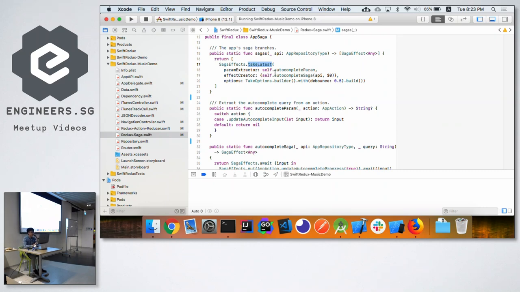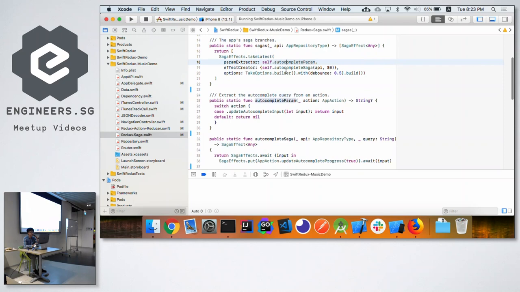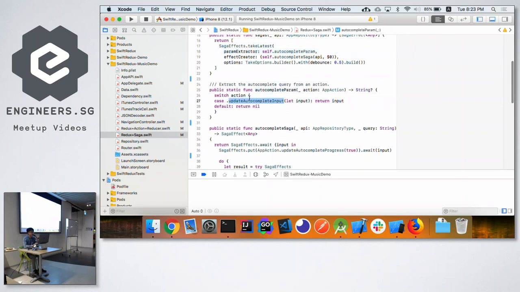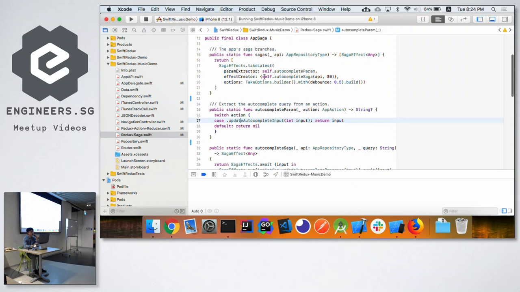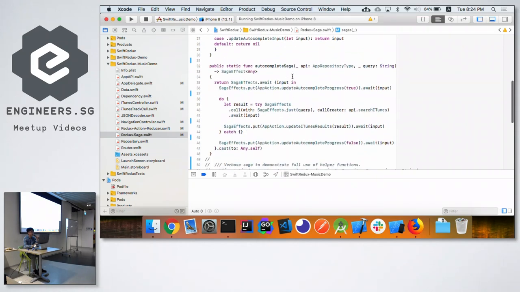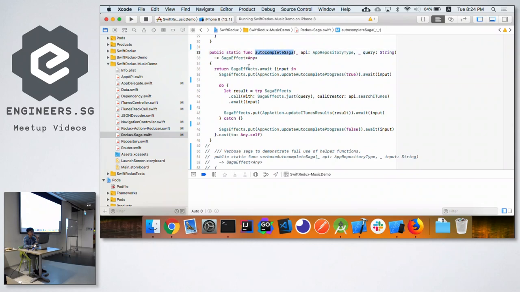Every time I receive the action update autocomplete input, which in this case is what we use to update the input in the store, I will trigger this block, this autocomplete Scada block. Okay. And the autocomplete Scada is like this.